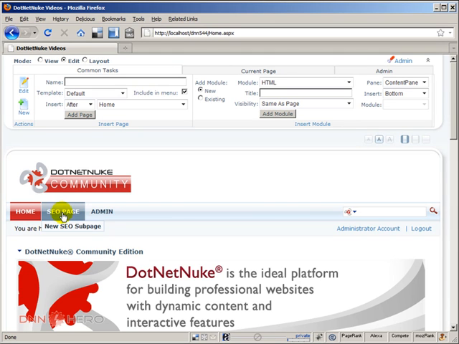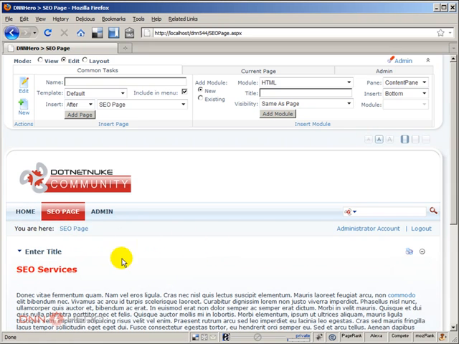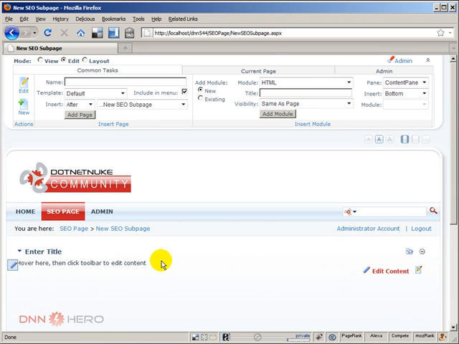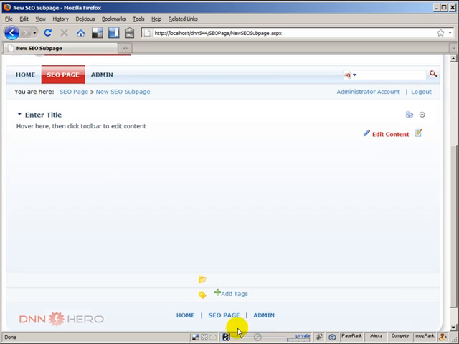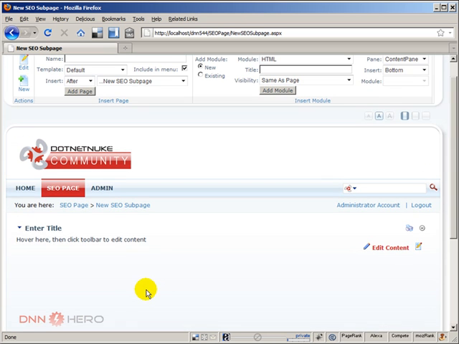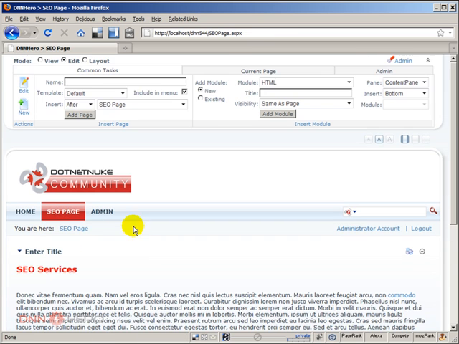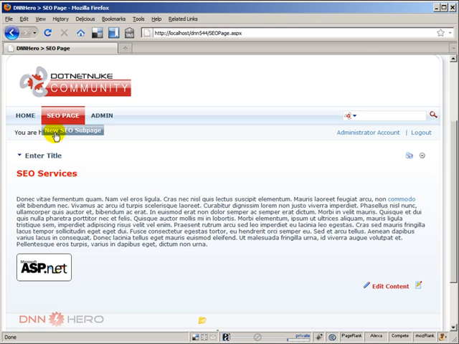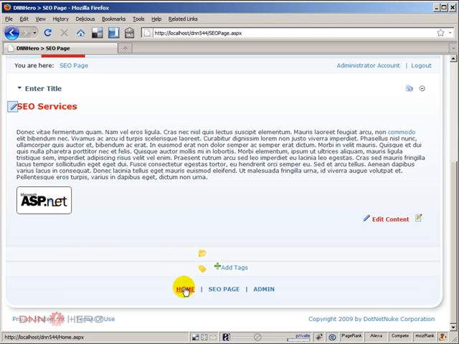If I click SEO page, I can see again subnavigation, but the subnavigation never showed up here at the bottom links. So my goal here is to make sure that the subpage will also be displayed here at the bottom, because whenever search engines are crawling the site, if they reach SEO page, they will also be able to reach the new SEO subpage via the links at the bottom as well.